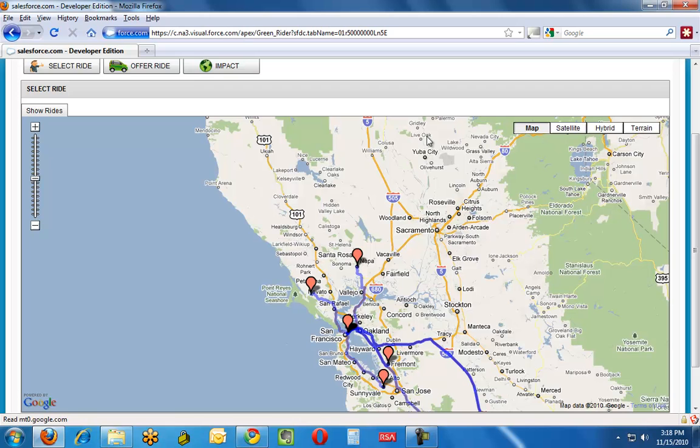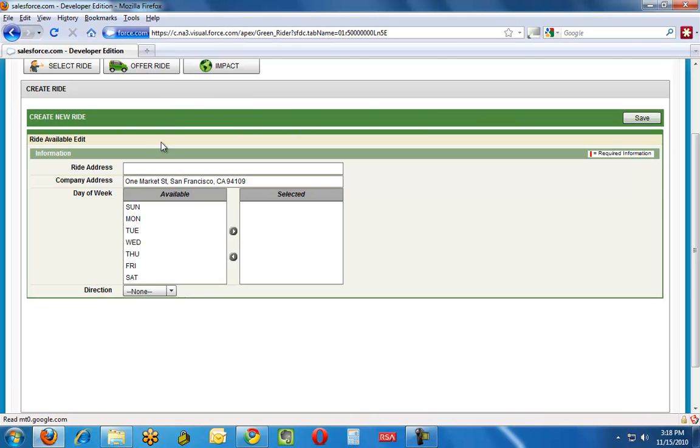Now let's go through the process of setting up a ride. I'm going to walk you through GreenRider as myself, who's interested in offering a ride, and then we will look at this as a different user from a ride taker's perspective and see how they can use GreenRider to carpool. So I can click on offer ride and fill out a simple form to offer a ride.